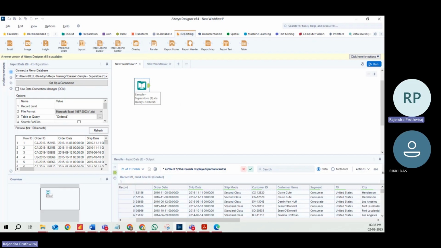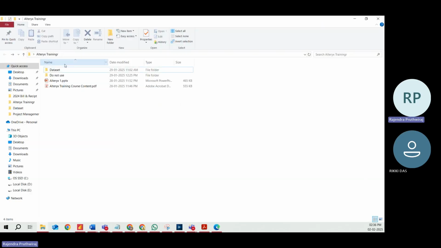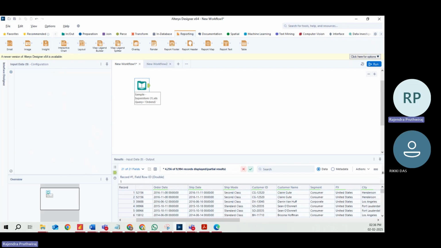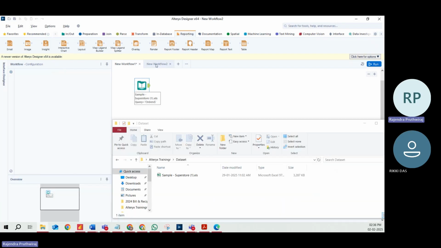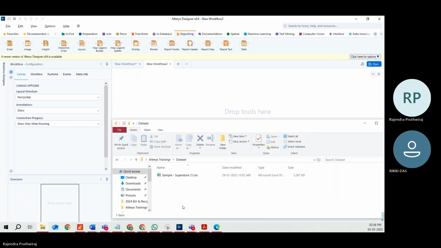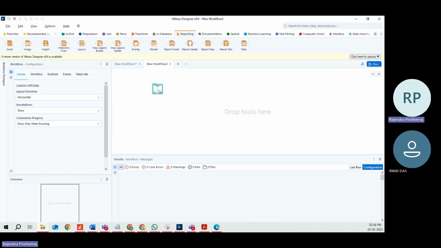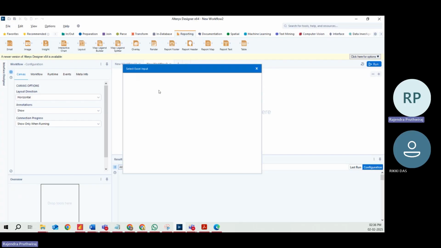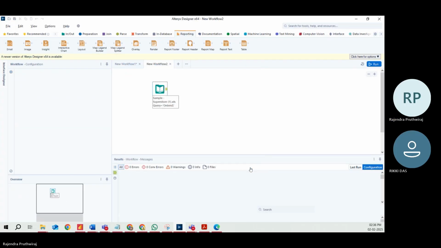Simple thing, once you download any kind of Excel sheet, let's say this is my Excel sheet. Hold on, I'll go to a new workflow. So this is my data set. Just drag and drop if it's an Excel database. Now things will be loaded.